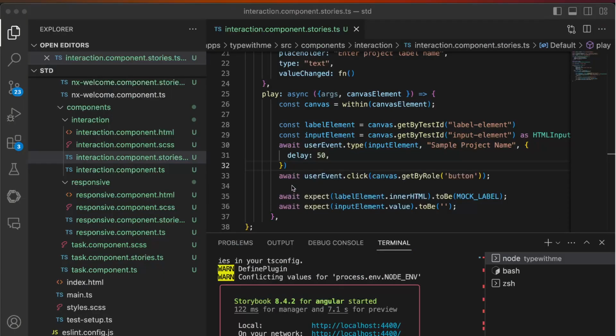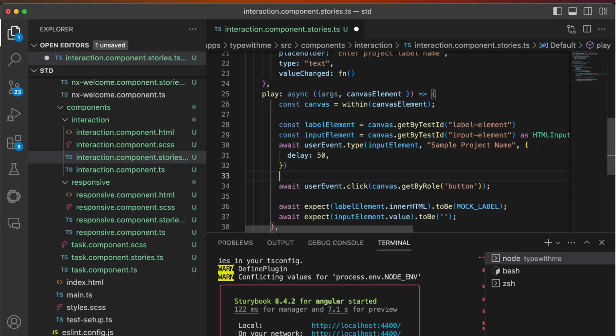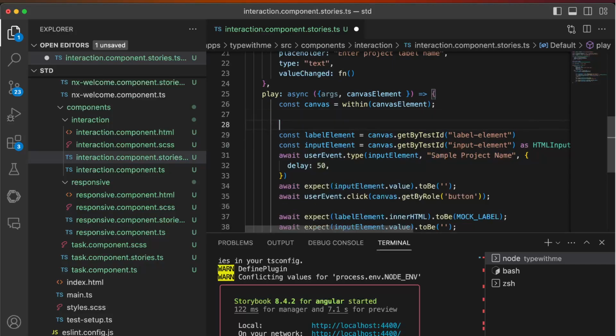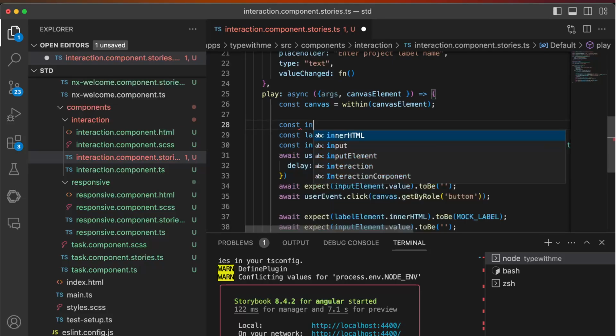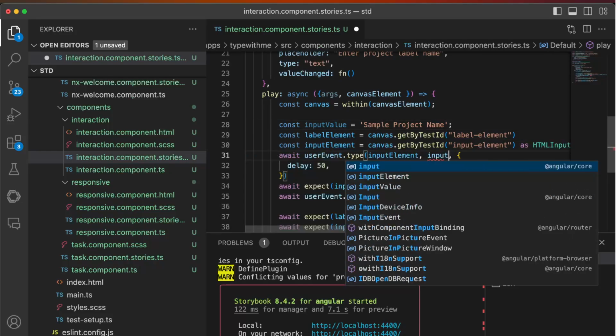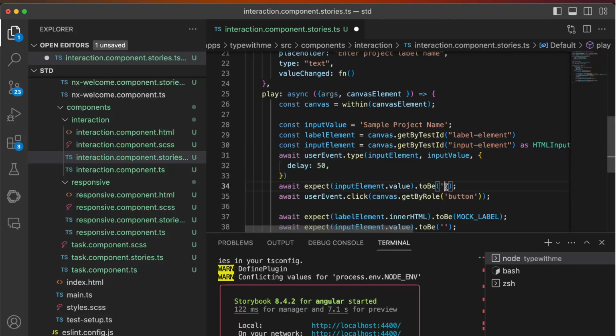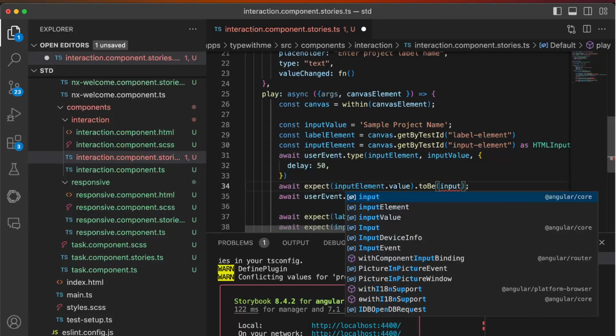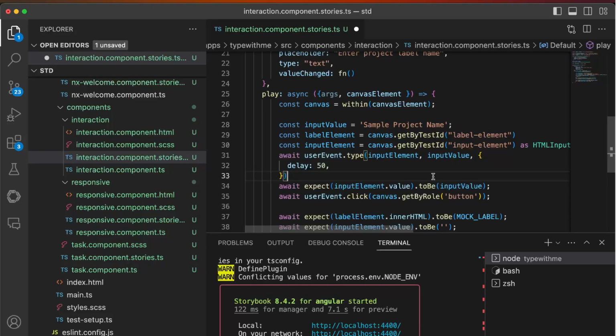So again, if I say, hey, I expect, like I said before, this thing to be filled in, what we could do now is put a const here as well, const inputValue, like this, and of course this needs to be a string. Here we have our input value, and of course if we have typed that in, the input value needs to be in the input element.